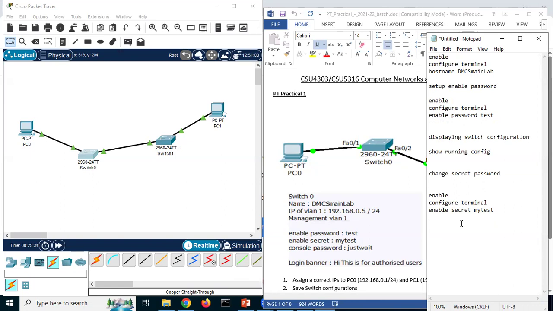Now for example, if you have a computer, you might have an administrator password. Again, sometimes you might have a guest password. Likewise, in order to go to the user mode, you can set a password. We call it the console password. So to set up a console password, this is the command set.